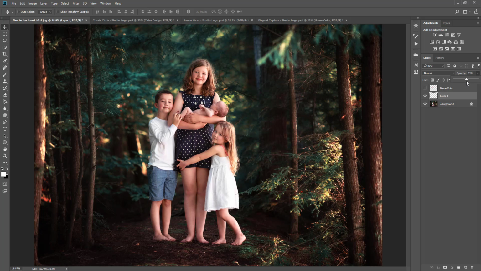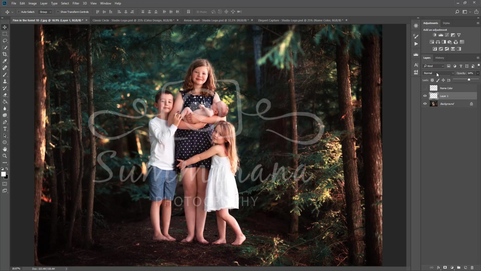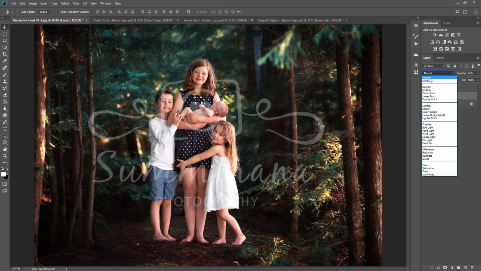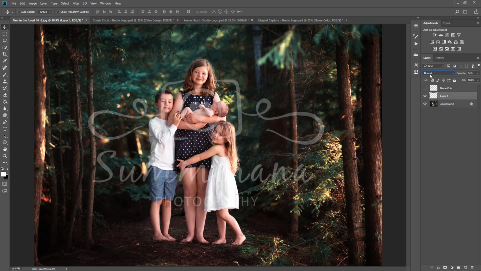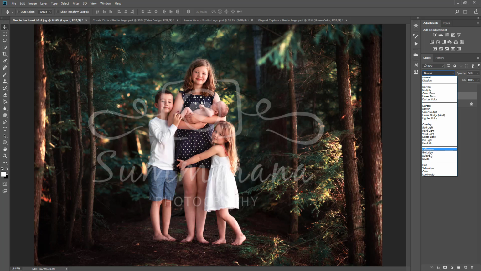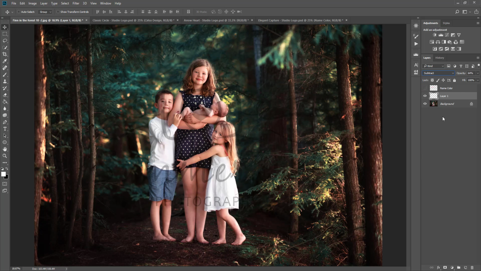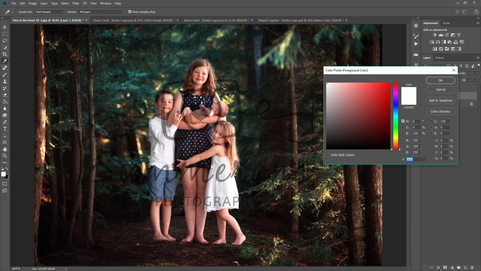So you can bring down the opacity. And another neat thing about this is you can play with the blending modes. The two that I use are normal, and you can also use subtract. This will make it nice and dark, so it blends in a little more. So you might like the black or you might like the white. It's completely up to you. The other thing you can do too is obviously change the color of your brush to whatever color you might like.